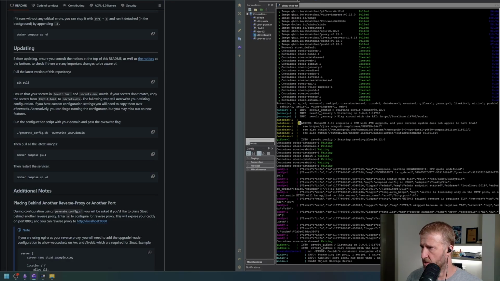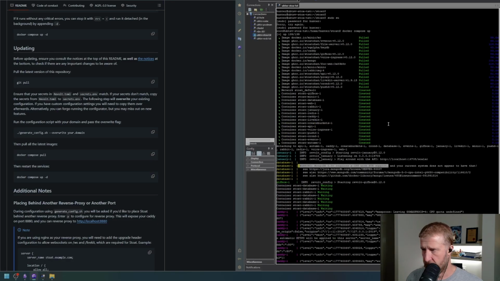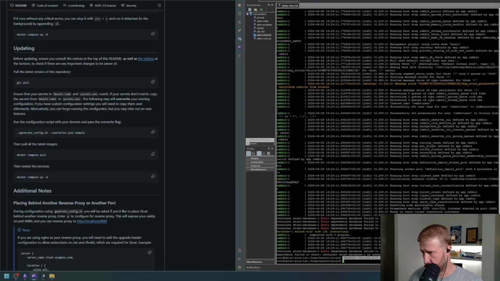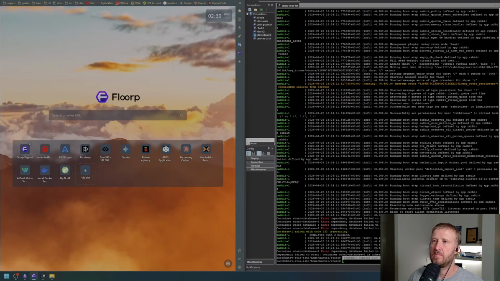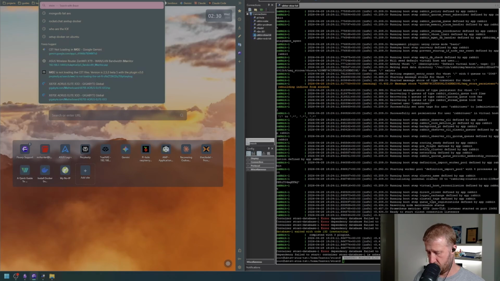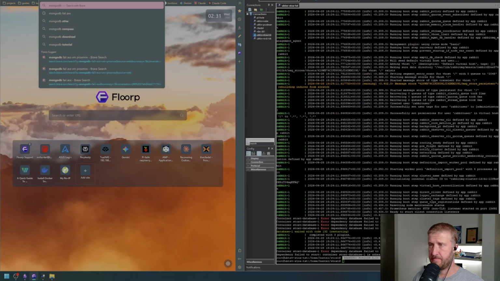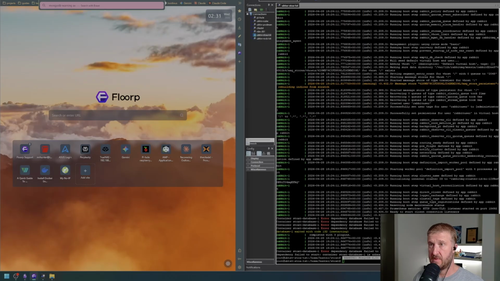This might be why. Warning. MongoDB 5.0 Plus requires a CPU with AVX support. Most modern CPUs do support AVX instruction sets, but let's look up MongoDB warning AVX Proxmox.